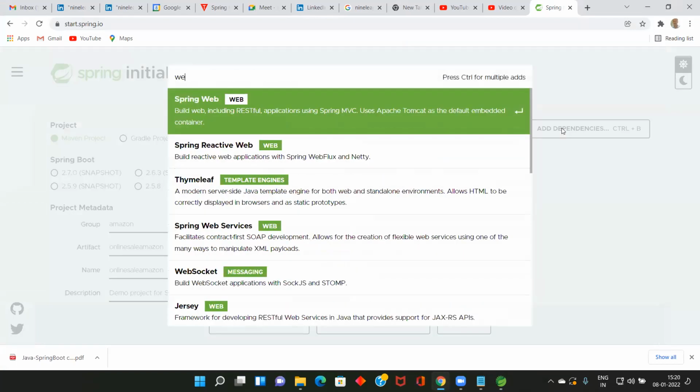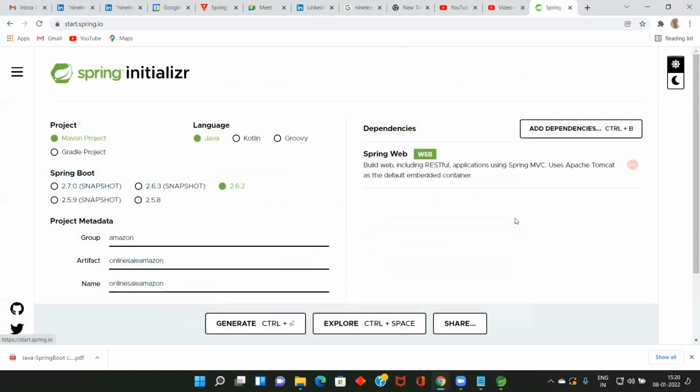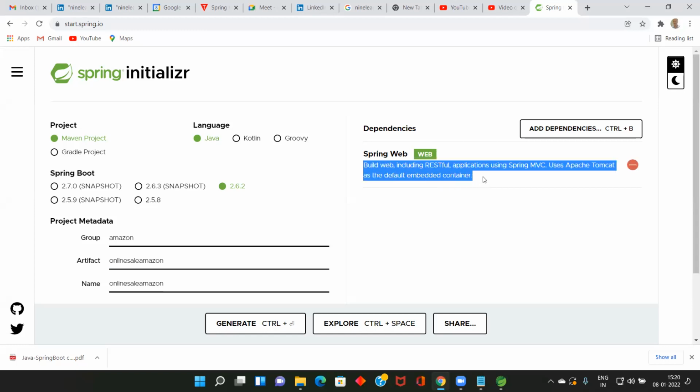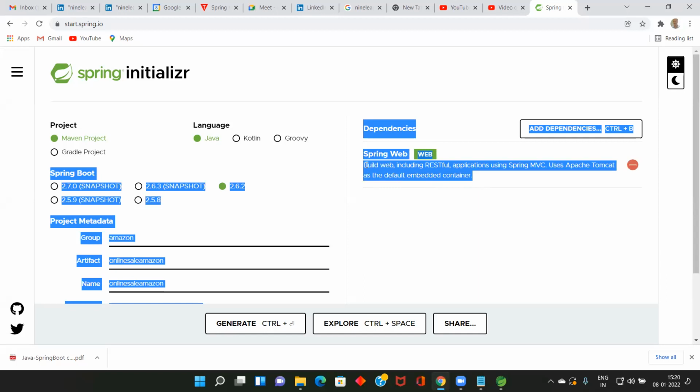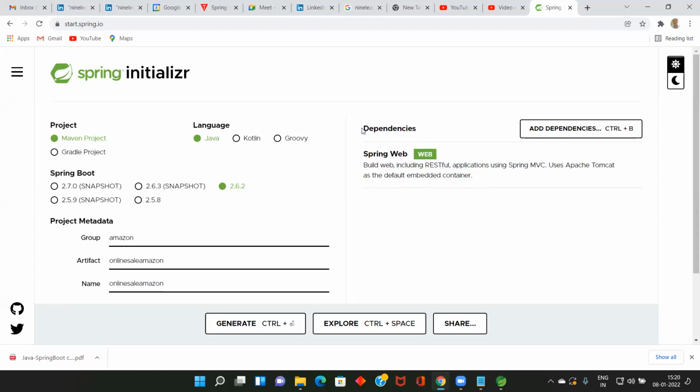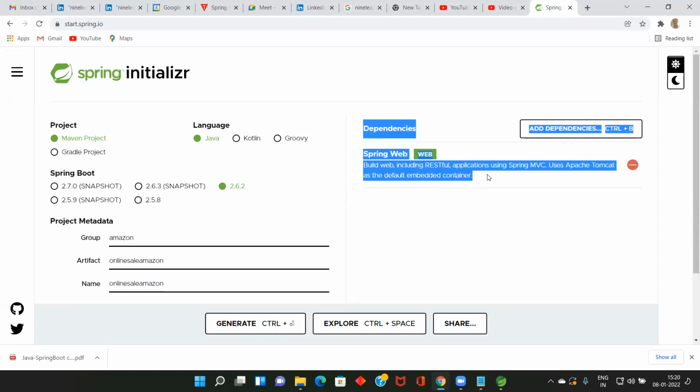Can you all click here? Type web, and double click on this one. That's it. This will add all the jar files that we need to create RESTful web services. We are going to create RESTful web services, and this will import all the jar files that we need. I think all of you came up to here. If you didn't, let me know so that I can wait for some time.